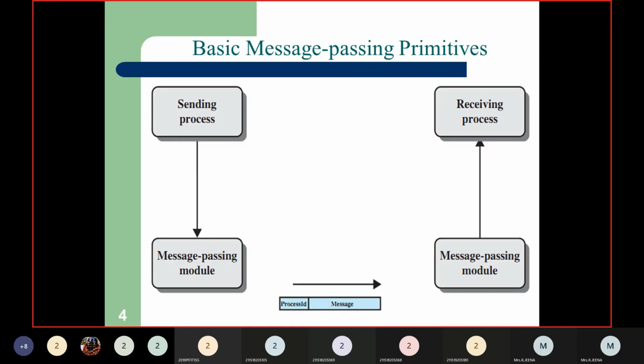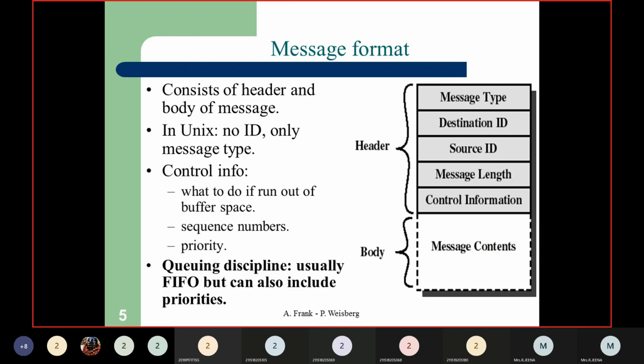This diagram shows the basic message passing primitives. First, the sending process. Next, at the receiver side, we have different receiving processes. Next, message format. The message format contains message type, destination ID, source ID, message length, control information, and message contents, which consist of the header and body of the message. In the Unix operating system, there will not be an ID, which contains only the message type.